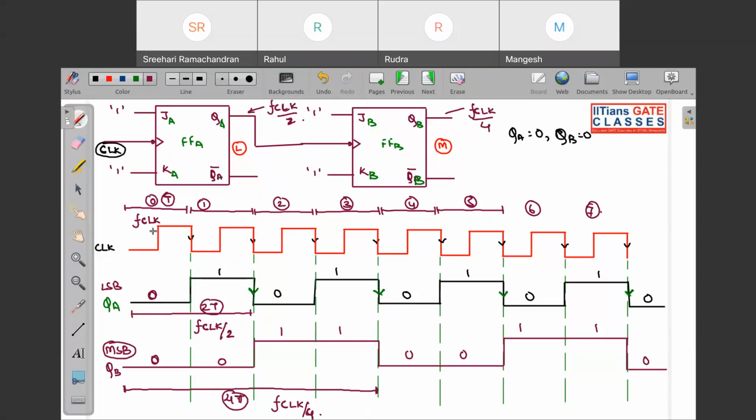Why? Because you can divide the clock frequency in any multiple of 2. This is 2 to the power 1, 2 to the power 2. In the next case, we are going to see that we will be dividing it by 2 to the power 3 also. Okay. So still I haven't told you what the count sequence is. This is your MSB, this is your LSB.